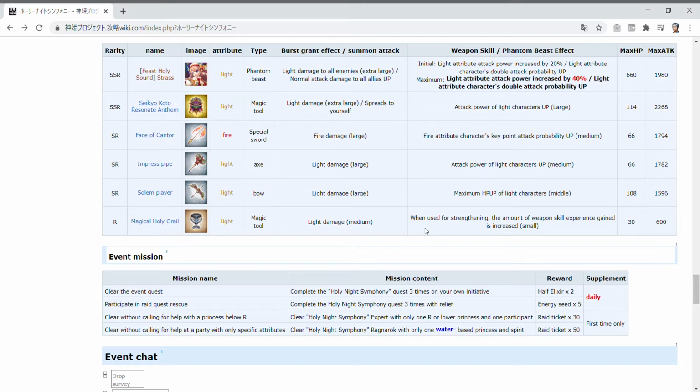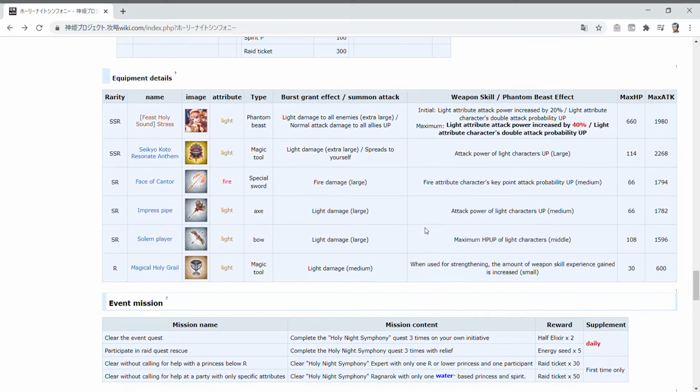Now, as for the event missions, it's the same stuff. Three times you have to start your own raid. Three times you have to jump into somebody else's. Those can be done daily. If you're going after the raid gacha tickets, it's Kamihime only for expert, and you have to solo it. Water characters only, and that has to be sold on Ragnarok. Now, I will definitely try that. It will be a pretty interesting fight for that one because of how my water team is.